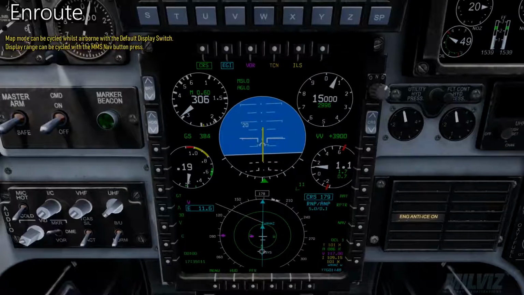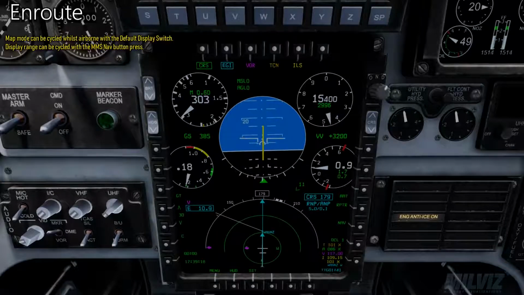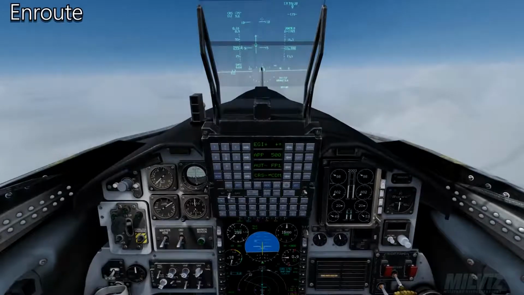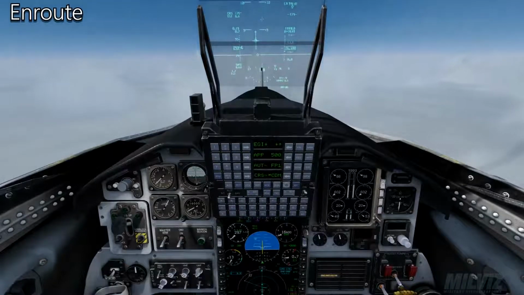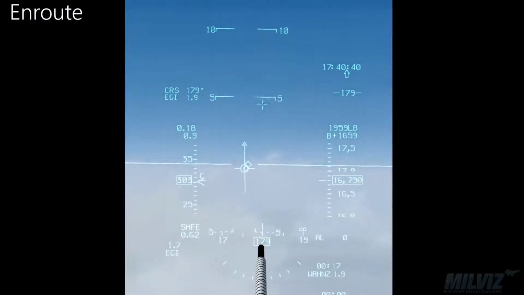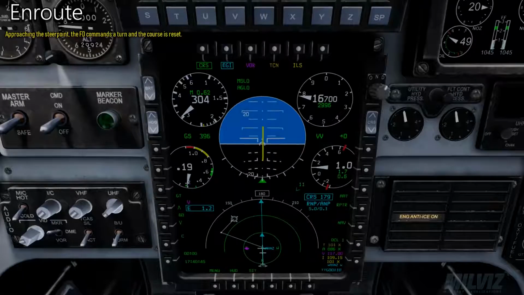Map mode can be cycled while airborne with the default display switch. Display range can be cycled with the MMS nav button press. Approaching the steer point, the FD commands a turn and the course is reset.